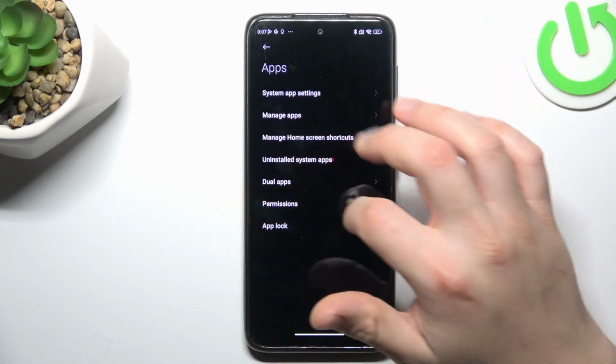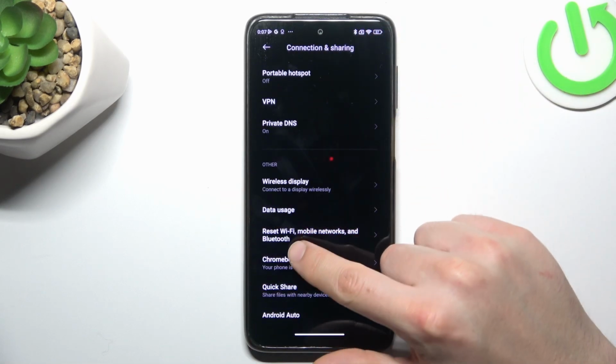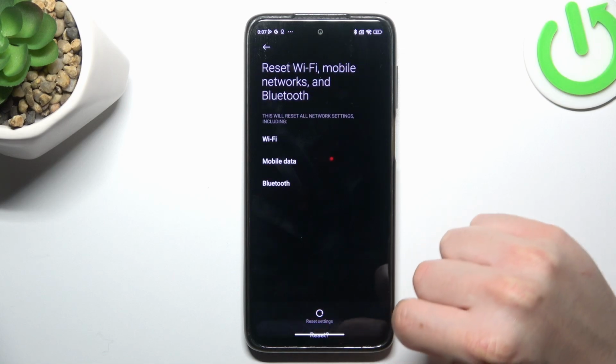If you still don't see your alerts, go to the settings, let's open the connection sharing and tap on the reset of Wi-Fi, mobile and Bluetooth. Tap on the reset settings button and choose OK.